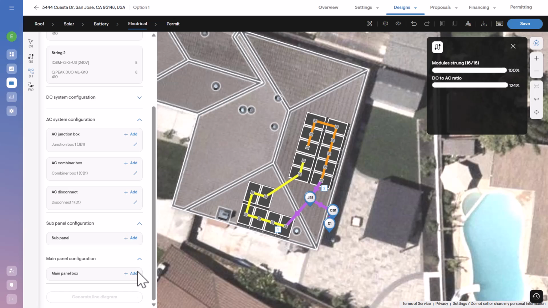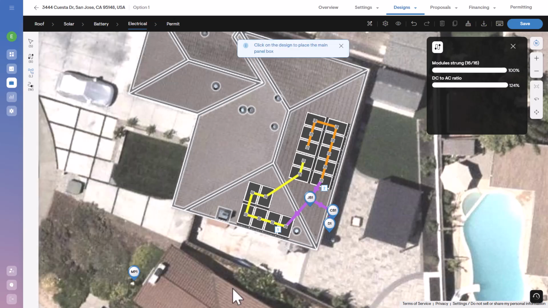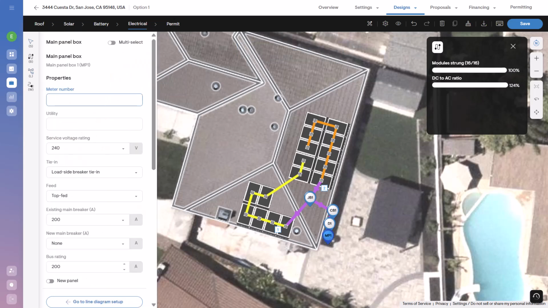Next, we place the main service panel, or MSP. Here you can enter additional information, such as the utility meter number, although these fields are optional. Currently, Solargraf generates single-line diagrams for 240-volt single-phase residential systems.